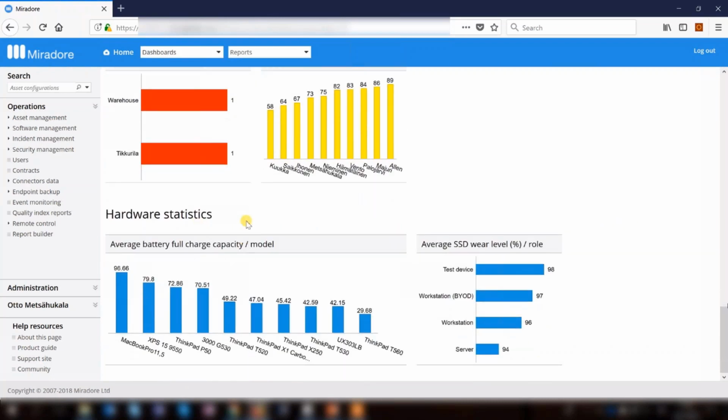And as the last thing here, you can also see some hardware statistics. So then there's average battery full charge capacity per model, and it seems that in this environment, MacBook is the best one regarding the battery full charge capacity. And as the last thing here, here's an average SSD wear level percentage per role. So this is based on the device roles.